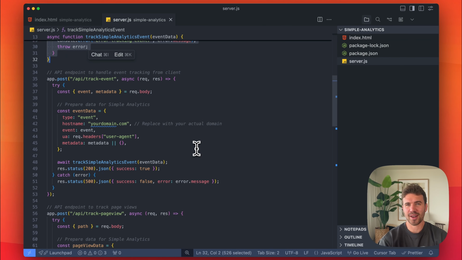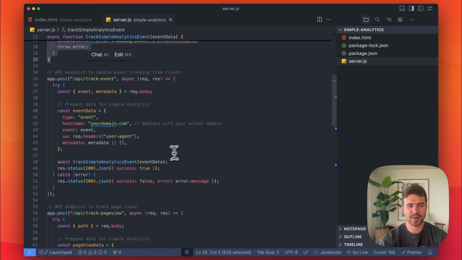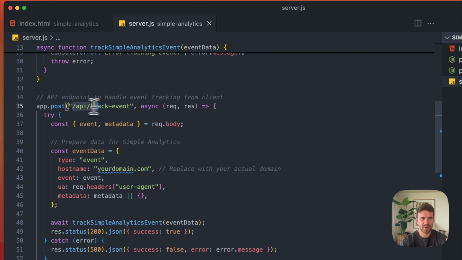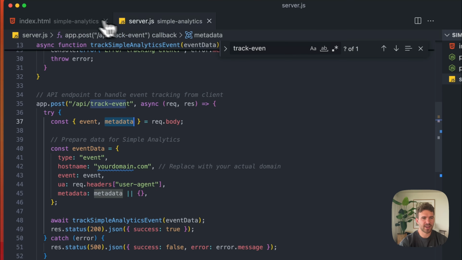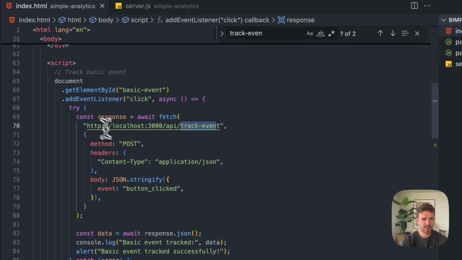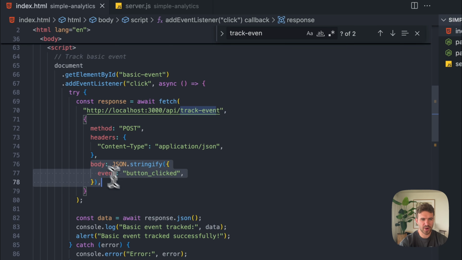Now let's walk over what kind of data is expected and some of these endpoints that I've created here. This one's quite simple. We listen on /api/track-event. We get a request, and from that body, we pull out the event and the metadata. You can see if I flick over to our index.html, we just send a fetch request to that, and we just put in the body that the event is button_clicked.